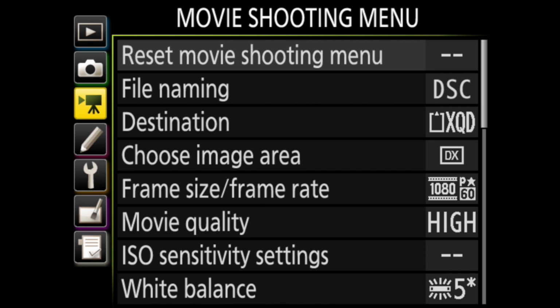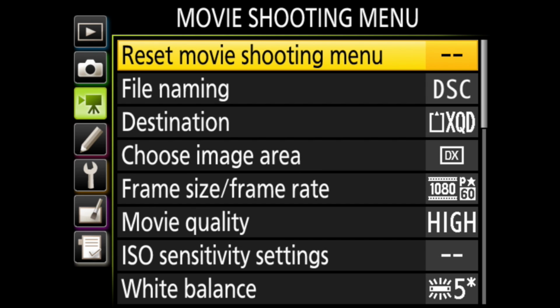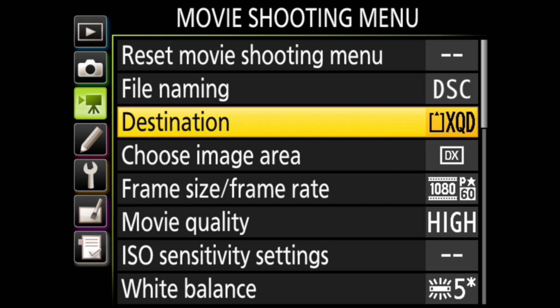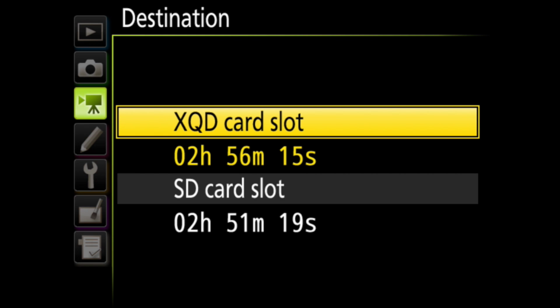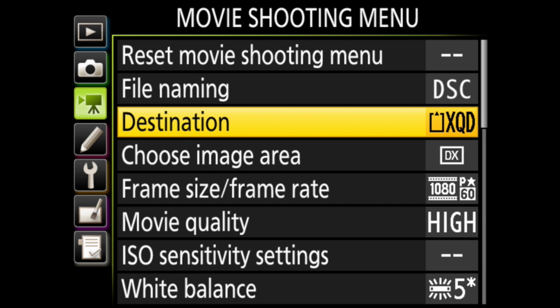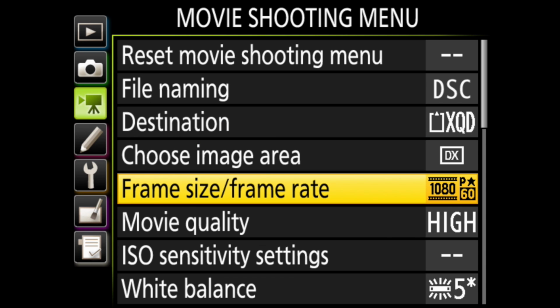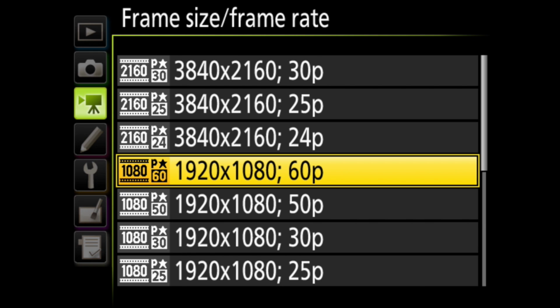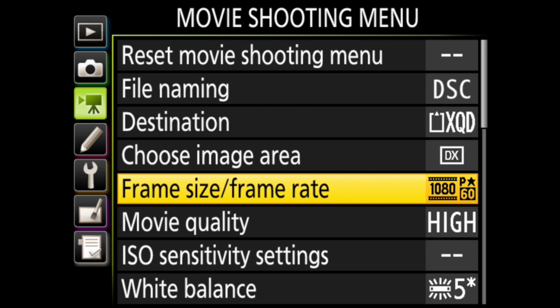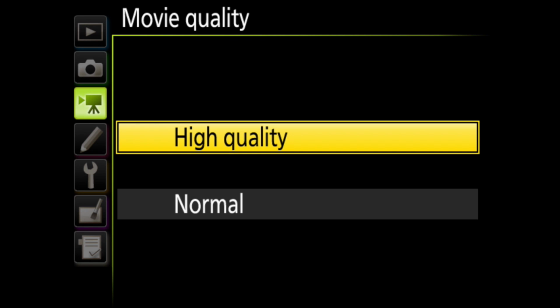Next is the movie shooting menu. It is like the photo shooting menu, but for video. Similar to still photos, I want to make sure of where my videos are going, the XQD card or the SD card. Then the frame size and frame rate and the movie quality are both here. Depending on what I'm doing, I can make 4K video or 1080p and the frame rate. Plus, if I want high quality or normal.